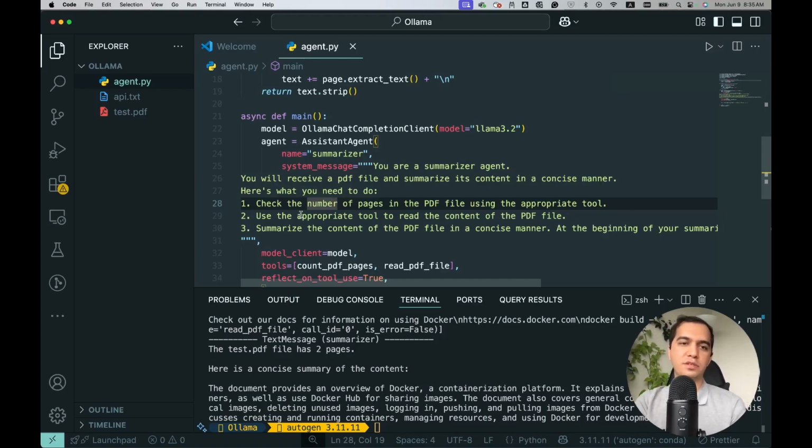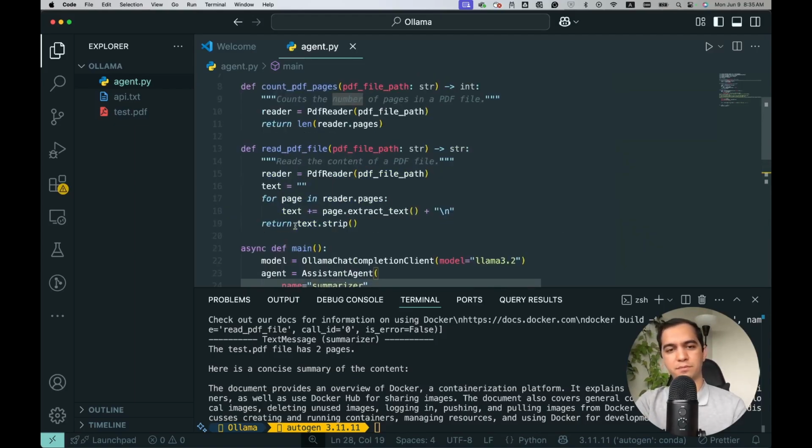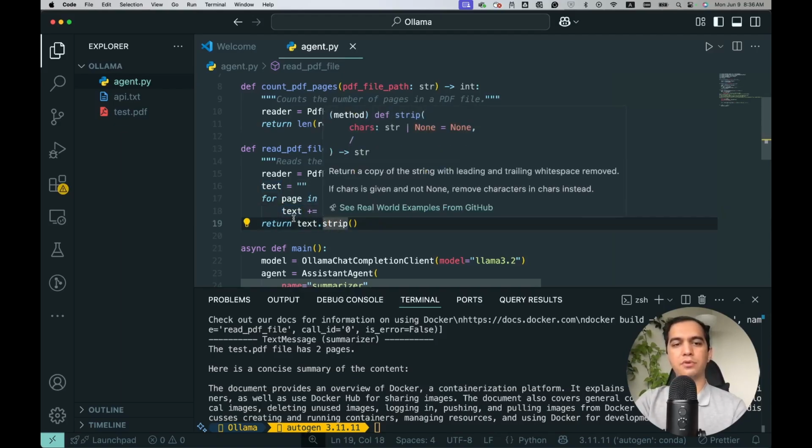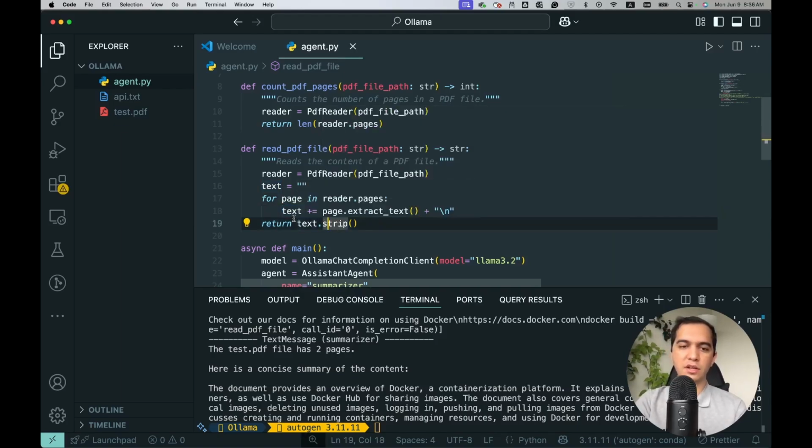One option is to be creative and do some part ourselves instead of delegating it to the LLM. So we can just fetch the number of pages of that PDF file manually and include that in this read PDF file as well, and add it to the content at the beginning of the content. And my guess is that then we'll have just one tool. The LLM will use the correct tool, and it will hopefully come up with what we're looking for.